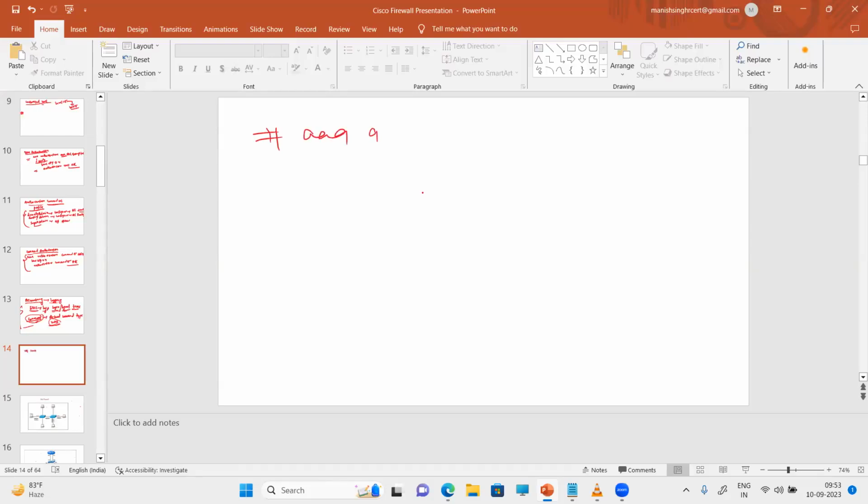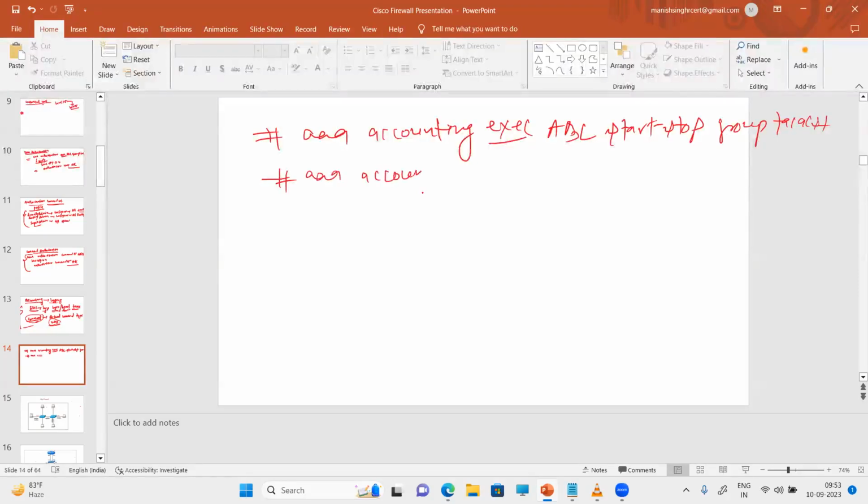AAA accounting exec is for the exec. Create the group ABC, and then start-stop. Start-stop, that's it. Group TechX. So this is for the exec. Now we have to create it for the command as well. AAA accounting command 15 ABC start-stop group TechX. That's it. Where will we apply? We'll apply it under line VTY 0 to 4.